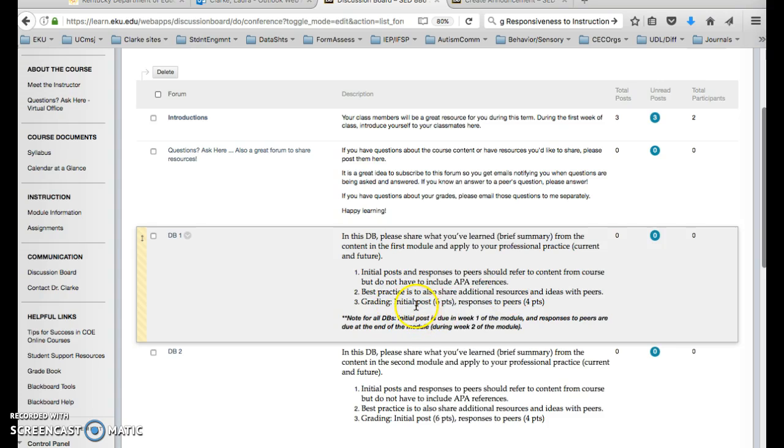And grading for the discussion boards: 6 points are allocated for your initial post and 4 points for responses to peers. If you've got any questions, don't hesitate to ask.